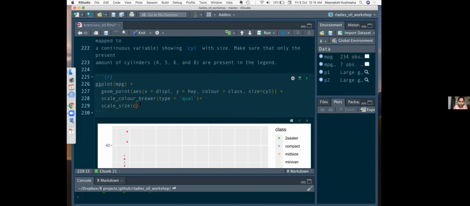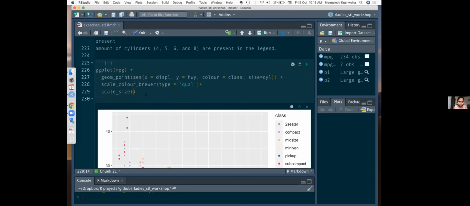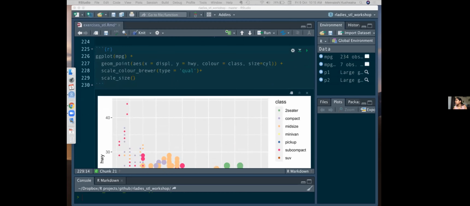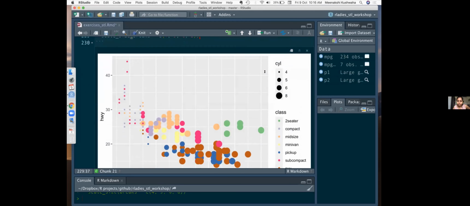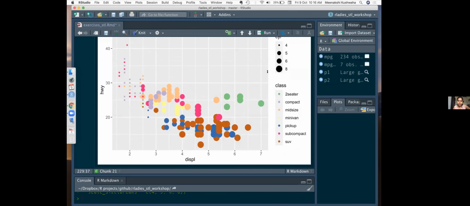So let's see, scale size. Yeah, okay, I was missing the breaks. I want to define breaks equal to combine 4, 5, 6, 8. So I'm manually defining that, hey, just limit the breaks to these values. All right, so this is 4, 5, 6, 8. So that's how you can do this.